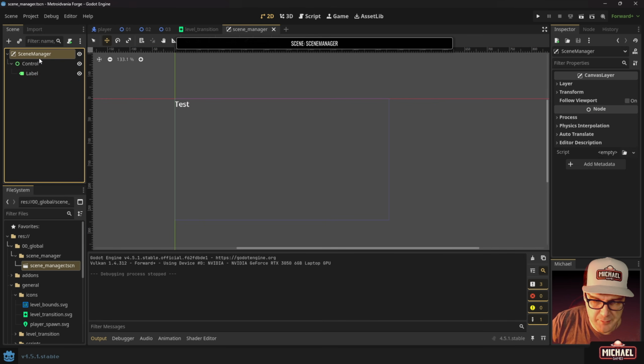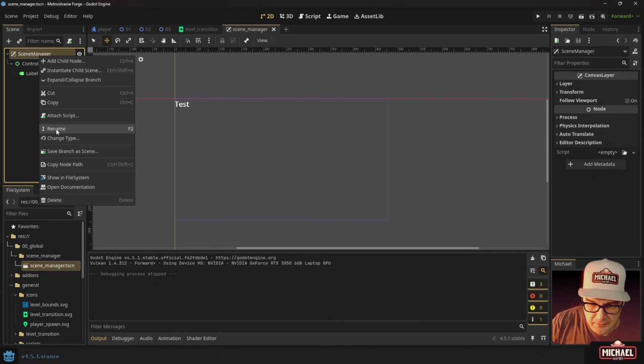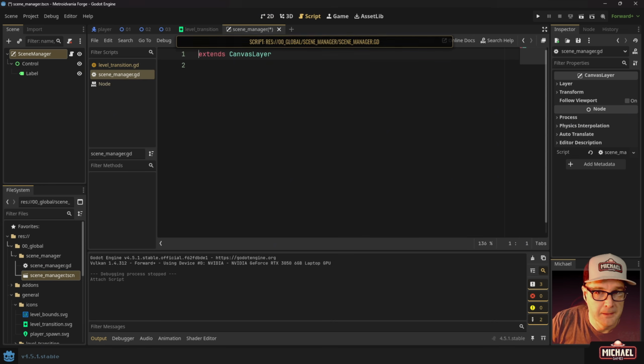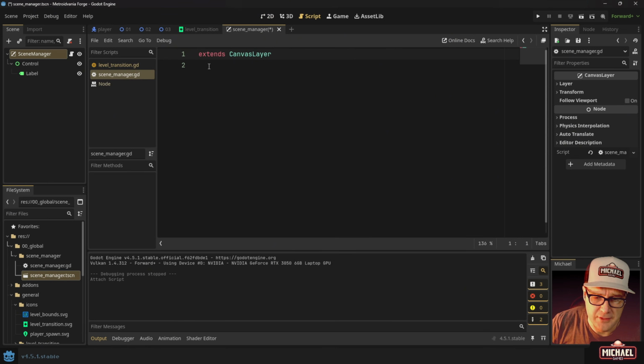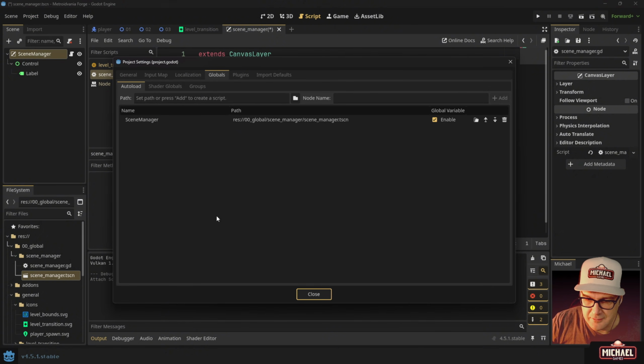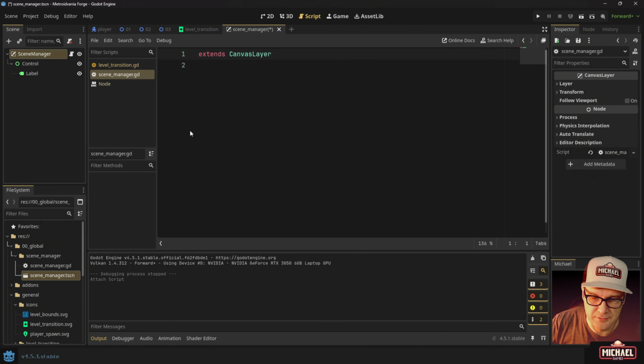We do need a script on this SceneManager, so I'm going to go ahead and right click, attach a script. SceneManager is great. It inherits canvas layer. Wonderful. Now, normally I would give it a class name. With a global script, we can't give it a class name because that will conflict with the name that we've given it in our project settings. So for these global scripts, we don't give one. Essentially, the class name is just assigned here, right? You can consider it to be basically the same thing.